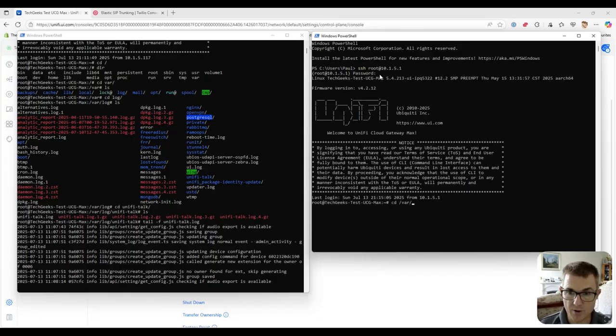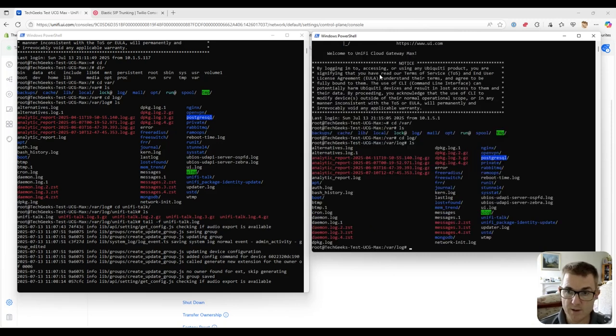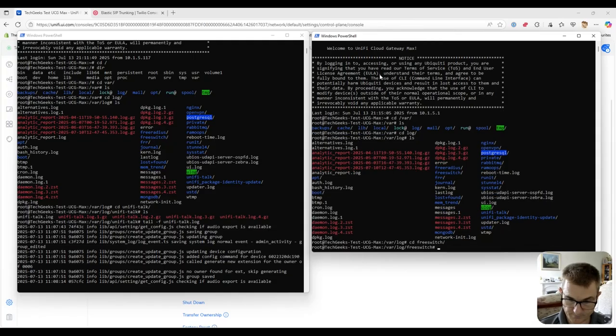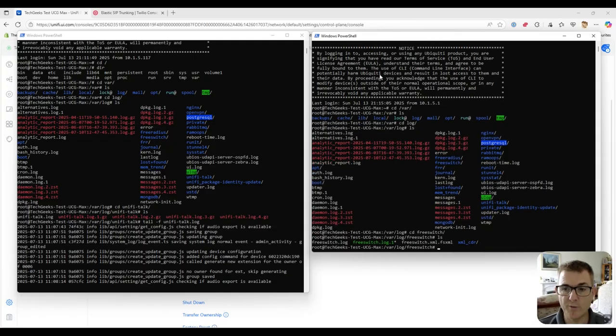Again, I want to go to var. I'm just doing it quicker now to show you through. ls to have a look at what's in there. Still need to go to log. And then I think FreeSwitch was in there. So ls freeswitch. Okay, so we've got one called freeswitch log. So I'm going to do the same, tail -f.